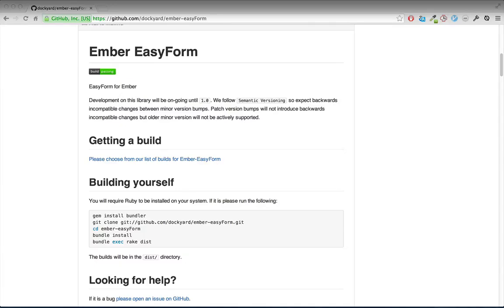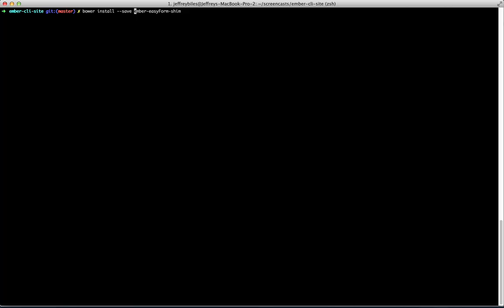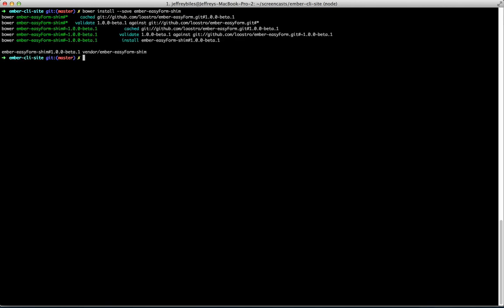Hey, welcome back. Today we're going to be talking about ember-easyForm and how to use it in your project. The official documentation recommends that you download one of their builds and then include it manually. However, you can also install it via Bower. The Bower package that we'll have to install is called ember-easyForm shim.